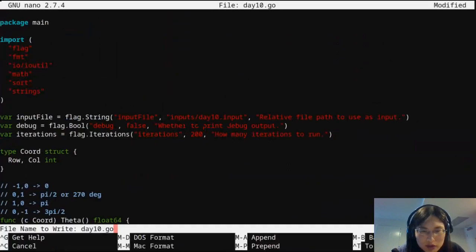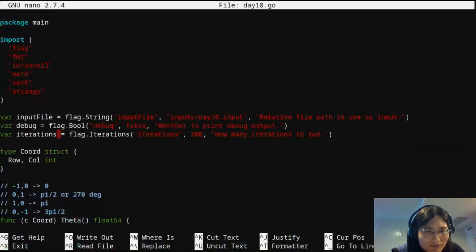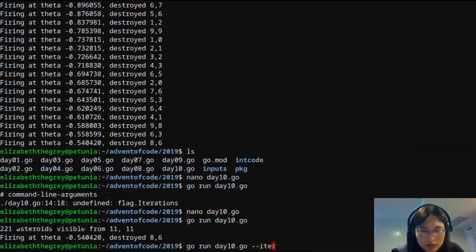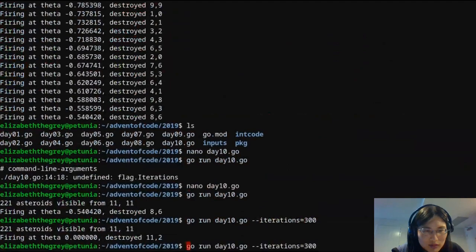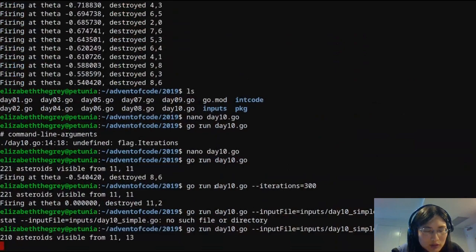All right. Oh, whoops. Int and iterations sound like each other. There we go. All right. Okay. Inputs, day 10, simple, go. Input. Oh, there's actually a bug in my code. It's failing to appropriately deal with not being able to fire at something.